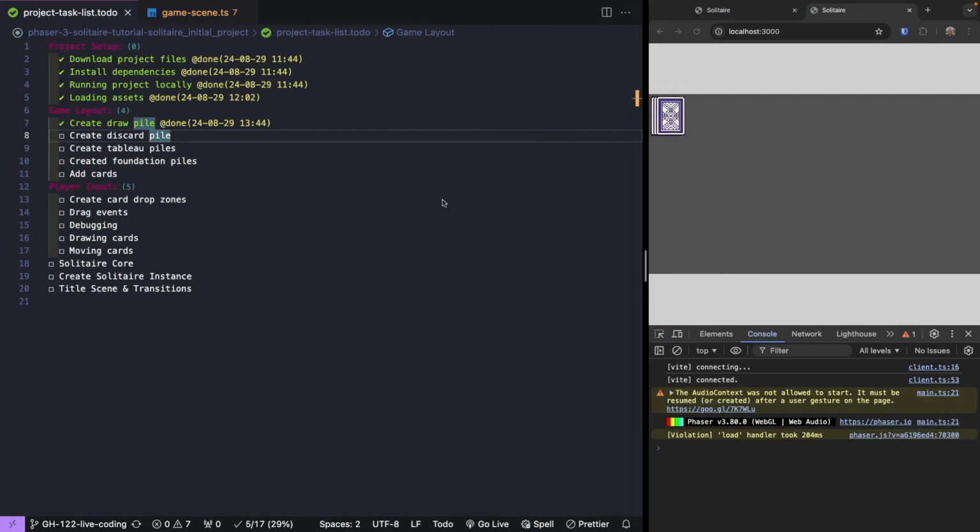All right, so that wraps up our draw card pile for the time being. Like I said, first we're just going to focus on getting our UI, and so we'll have our game objects representing our game present, and then we'll add in our functionality for being able to actually move and interact with them later on. So next up will be our discard pile.